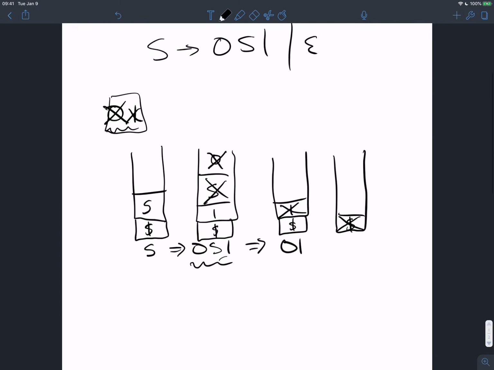Okay, so in fact, could we make a PDA out of this just by looking at this computation?